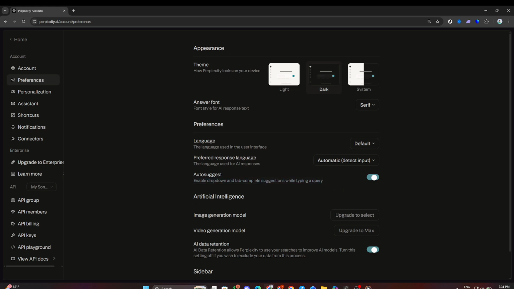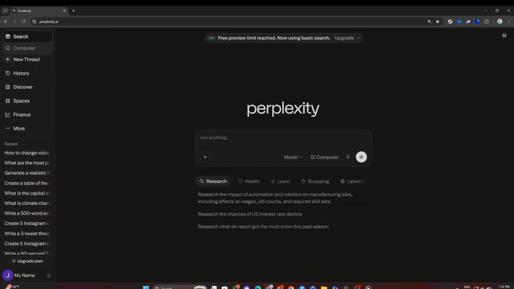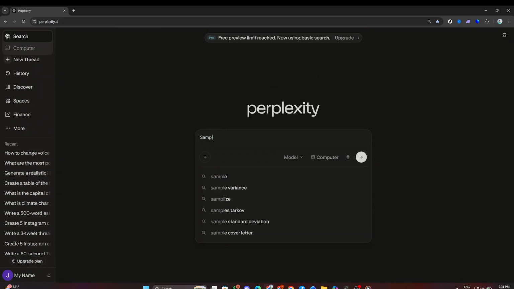After enabling the auto-suggest feature, it is advisable to test it out. Begin typing a query in the main search bar and observe how the suggestions enhance your input process. This feature can significantly improve your efficiency when searching for information.